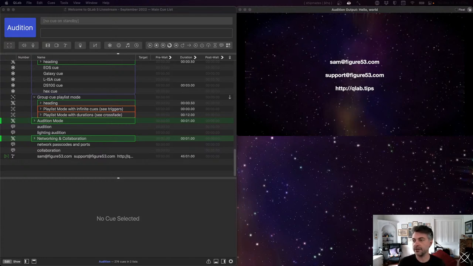Cameron, would you ever consider physical QLab license keys for rental houses? You can do it yourself right now. You can install a license onto a USB key, and that key becomes a physical license with all the good and bad things that go with it, including losing it, and then you lose your license forever. So it's on the table.